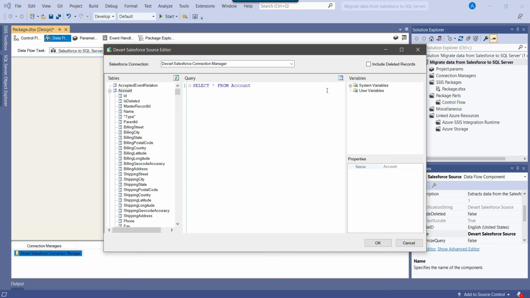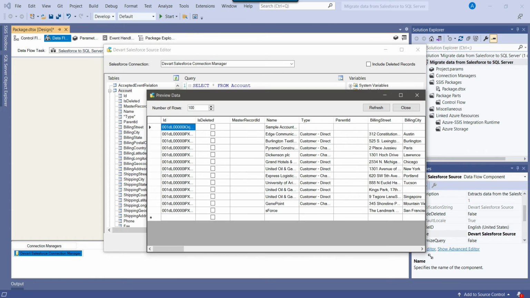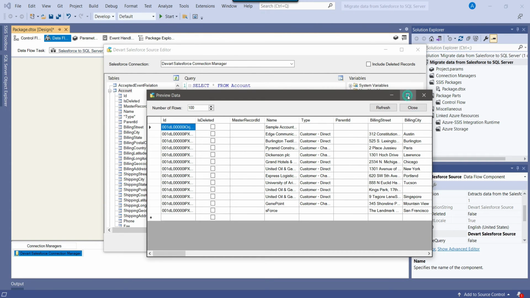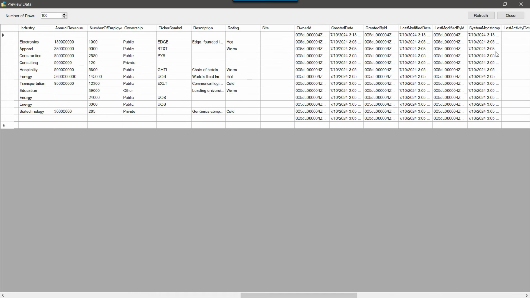Now if you want to preview the data, you can click on this particular option, preview data. So it will actually execute a real-time query on the database and it will get you the data. So you can see all these records. So without writing a single line of code, you know, we are able to see all the accounts from the Salesforce, okay. So this is the data. So I can close this one.